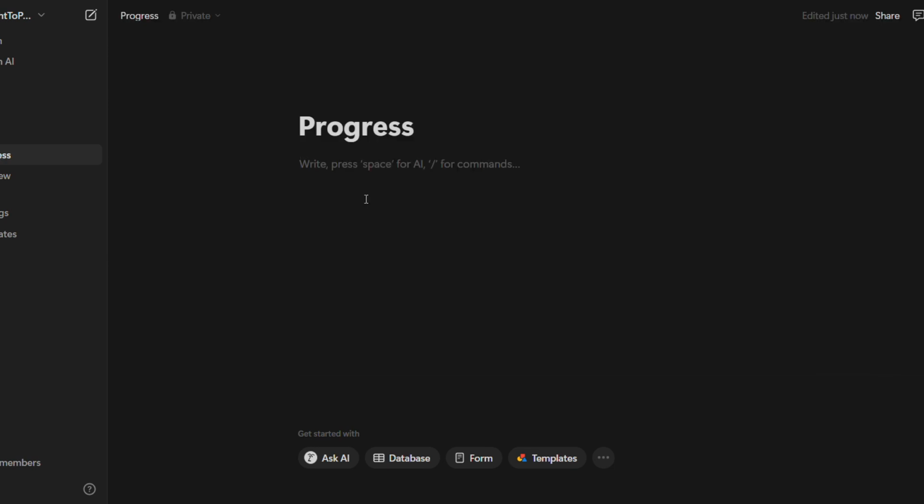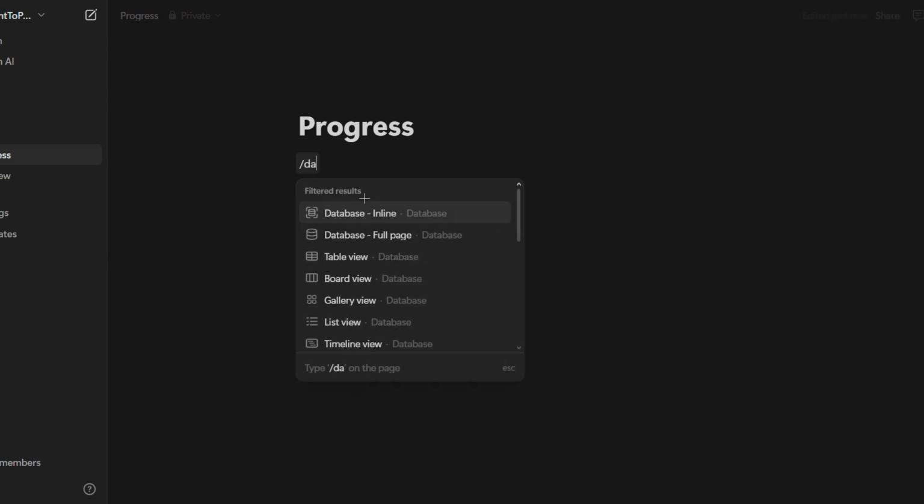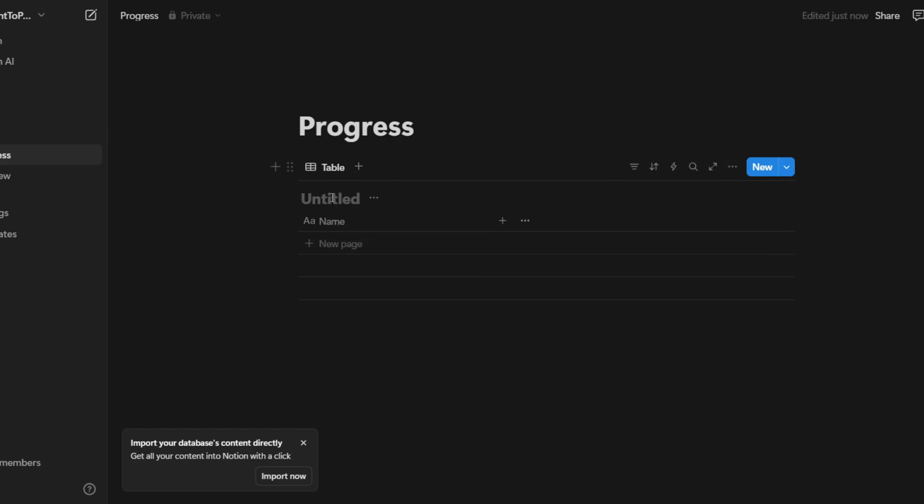The first thing you will need to add a progress bar is just add a database. So for this I will type in /database. Go with this one. It created a new database for me. I can name it whatever I want.